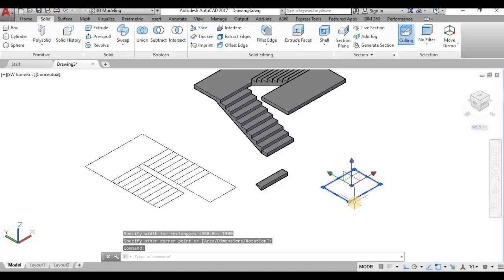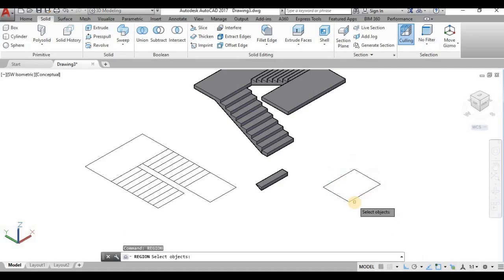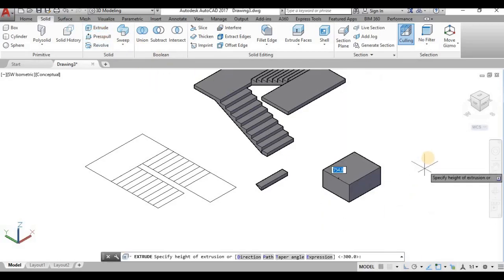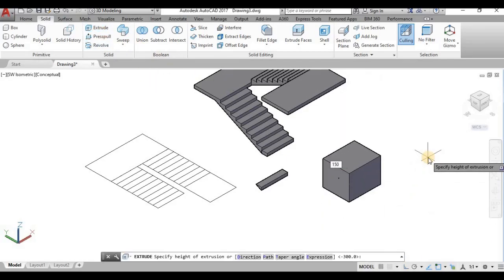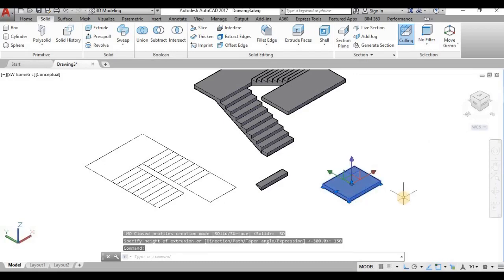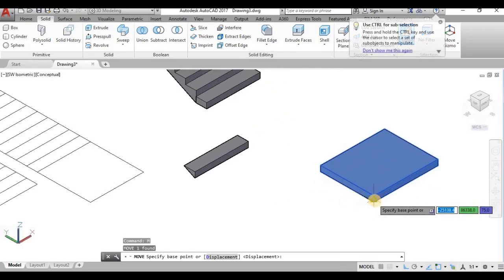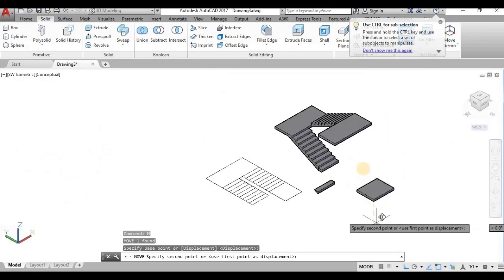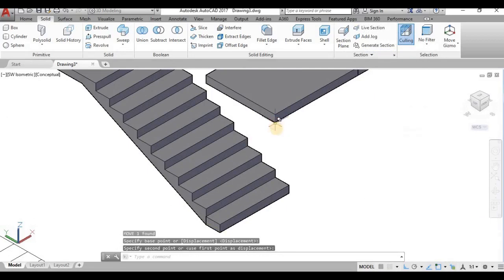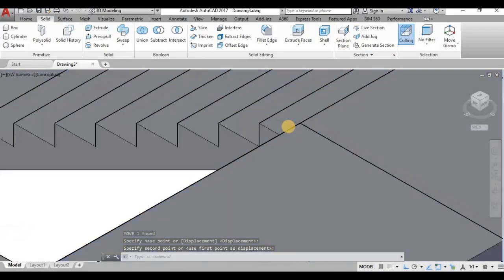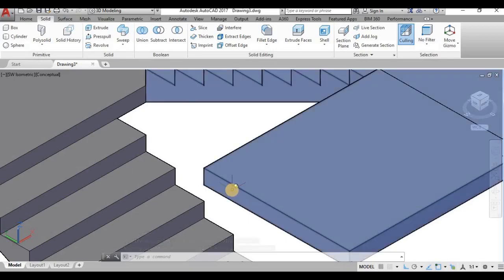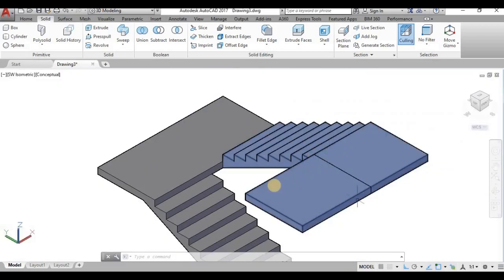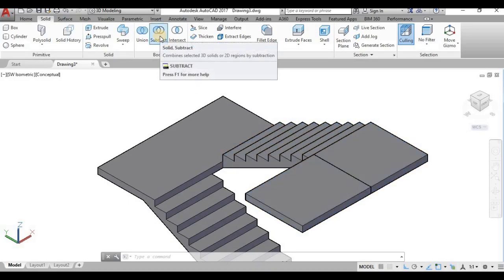Now I shall region this. Now extrude this by 150 mm. Now place this above the top landing. Check whether the size is correct or not, because if you have placed this in the opposite direction, you will not get the accurate landing.